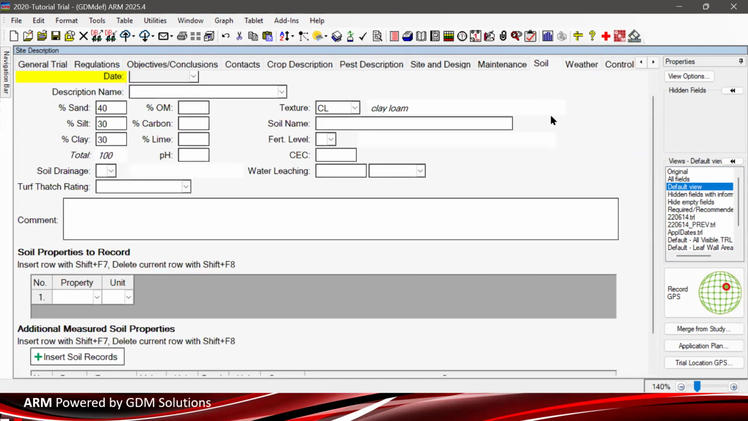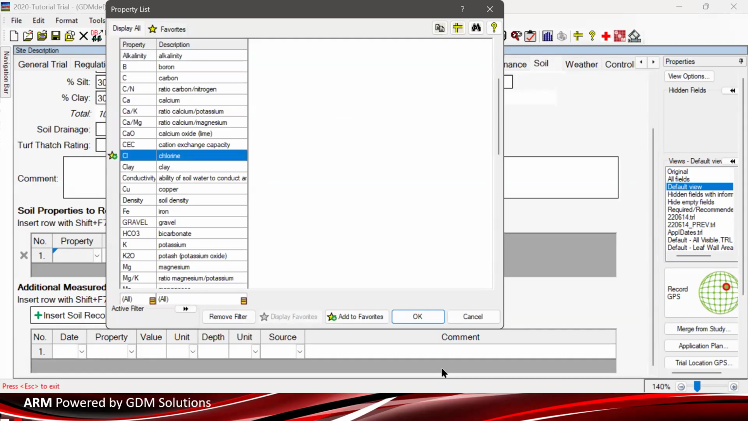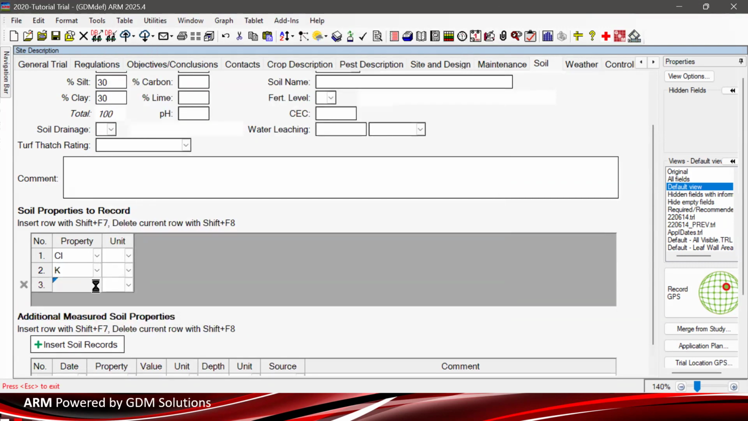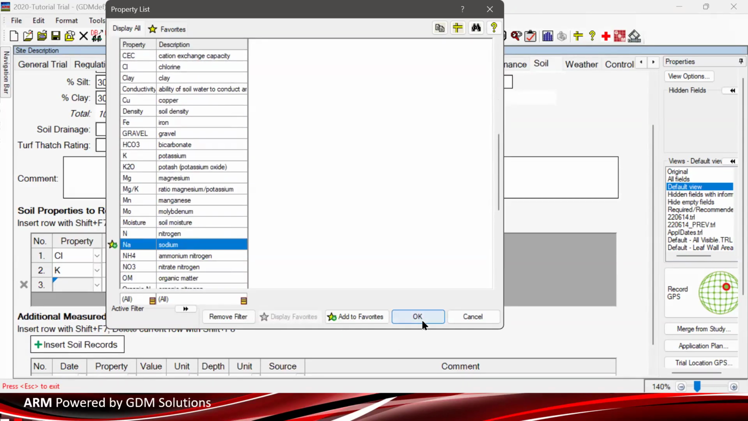I'm going to pop back one spot, since I missed the question back here on the soil section about the properties to record. We demonstrated this in the protocol description webinar, so I kind of glossed over it. The idea with the soil properties to record is you can plan out the whole set of properties that you might be getting in one reading, and that makes it easy to then take multiple readings. I'll just go through and pick out a few of these.